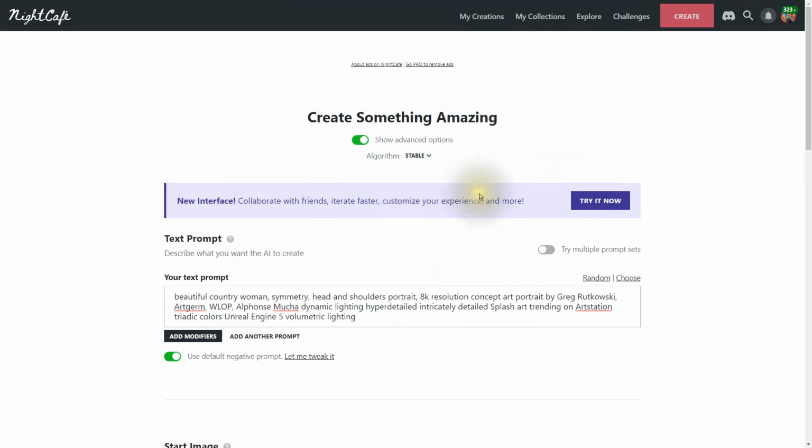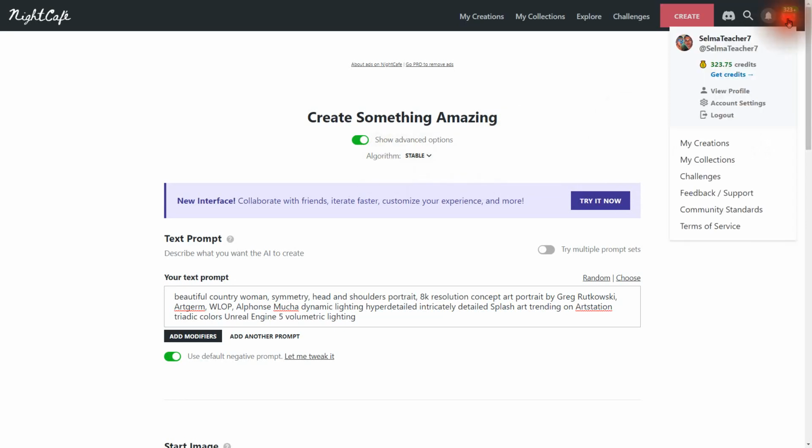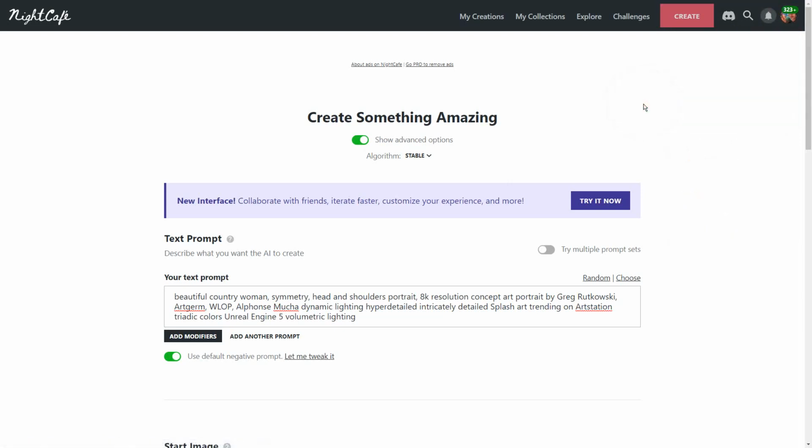There is a new interface that's available. You can try it now. But let's say you tried it like I did and used it for a couple of days and you still don't like it. You can always switch back to this one, which is my favorite, by going into your account settings and switching to what's called the classic interface. The classic interface allows me to add new prompts easier and to dial in the work of art to be exactly what I want.